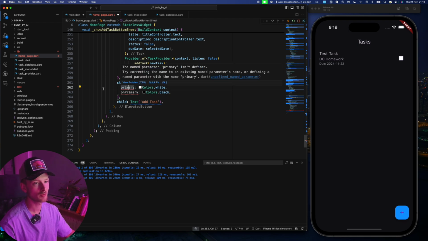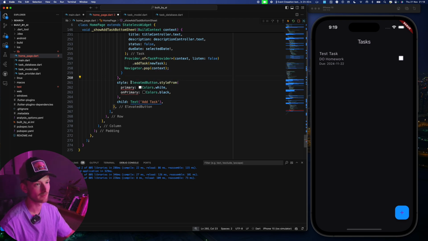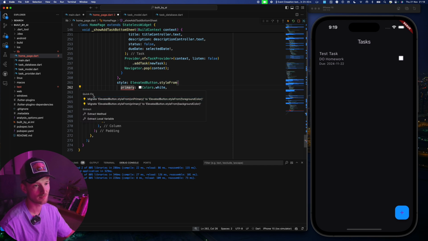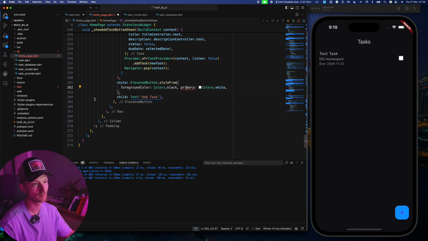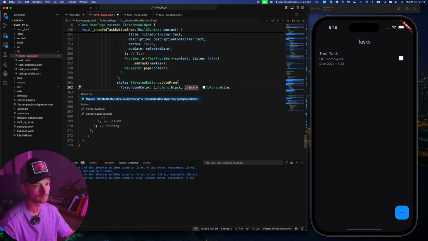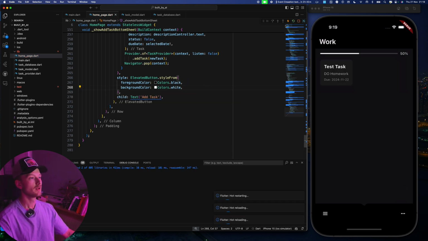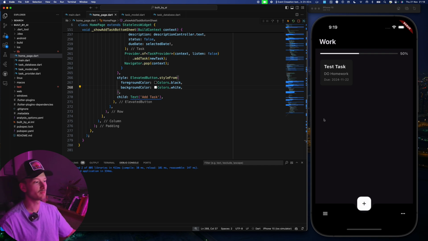So here, for example, it's using an old version of the elevated button. And for most of these, if I highlight this and I press this little one, we can say migrate elevated button to style from, like so. And then we do the same for primary, like so. If we now rebuild, you can see we have a little bit more of a minimalistic view here.